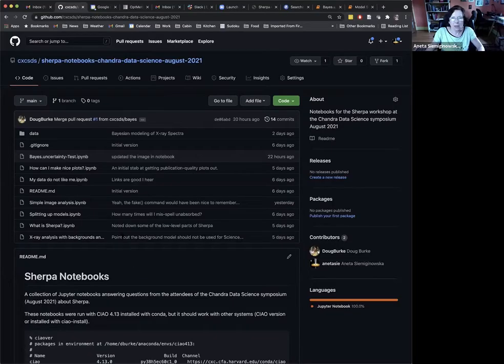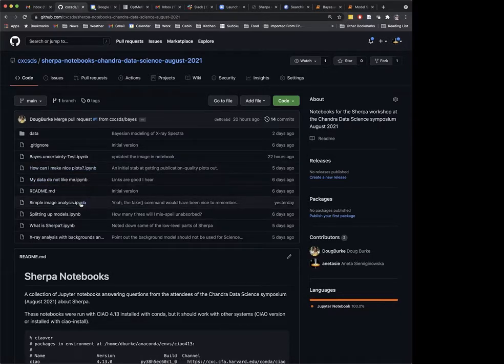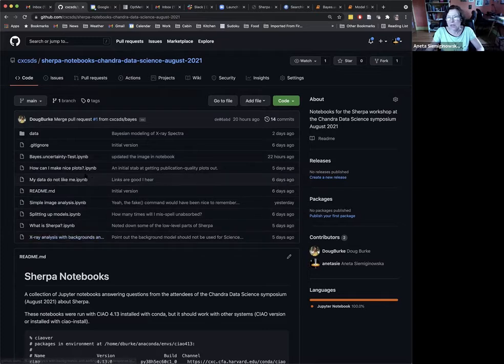This is our GitHub page with Sherpa notebooks, and as you can see, we have how to load data, how to make nice plots, how to split models, how to do simple image analysis. These are the notebooks. I will start with this Bayes uncertainty test notebook, which I have here.